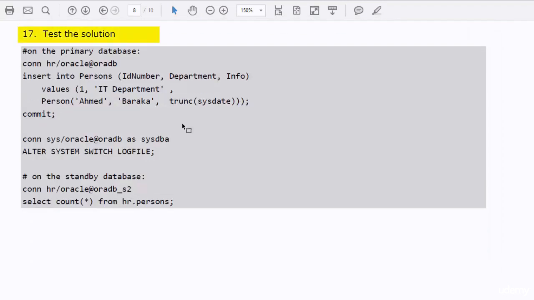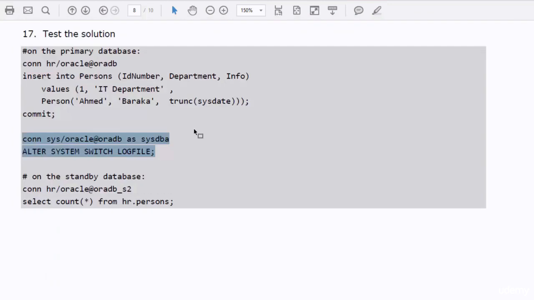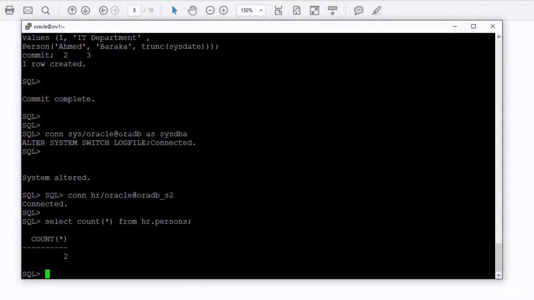I will test the solution now. I will insert a row in the table in the primary database and check if it appears in the standby database or not. As you see, the inserted row has appeared in the table. It used to have a single row, now it has two rows.